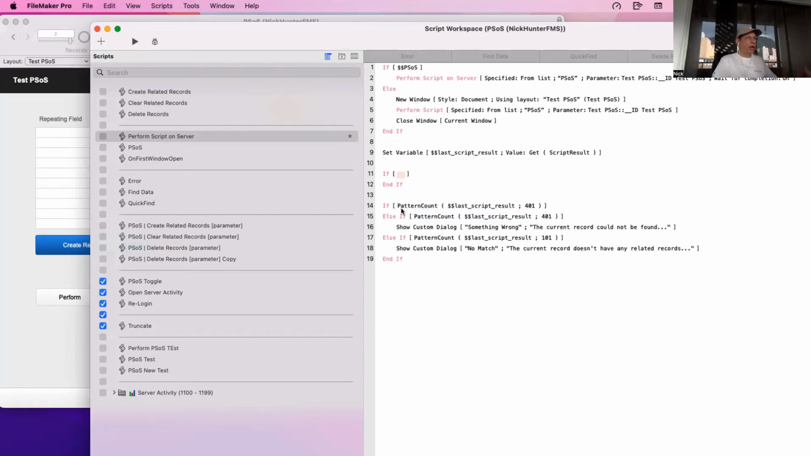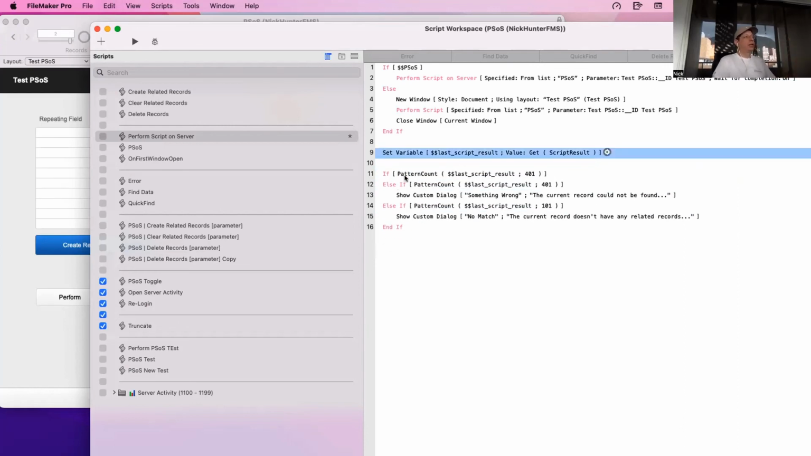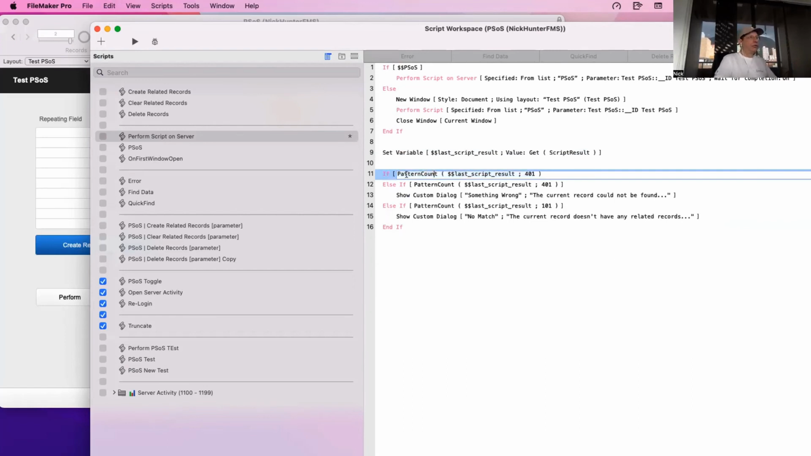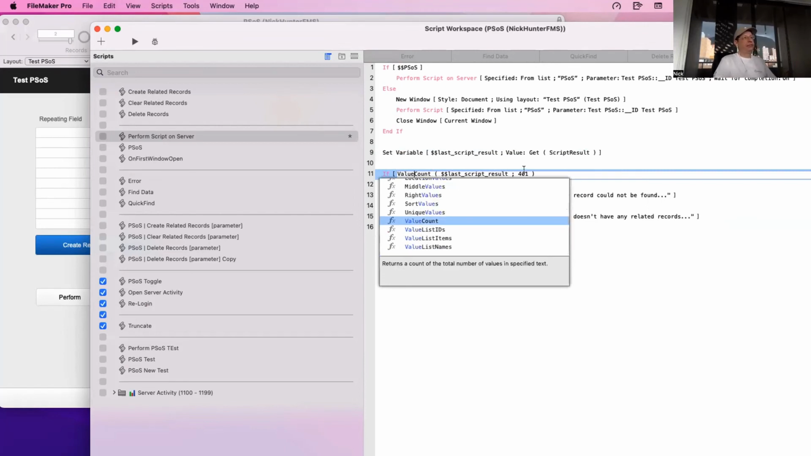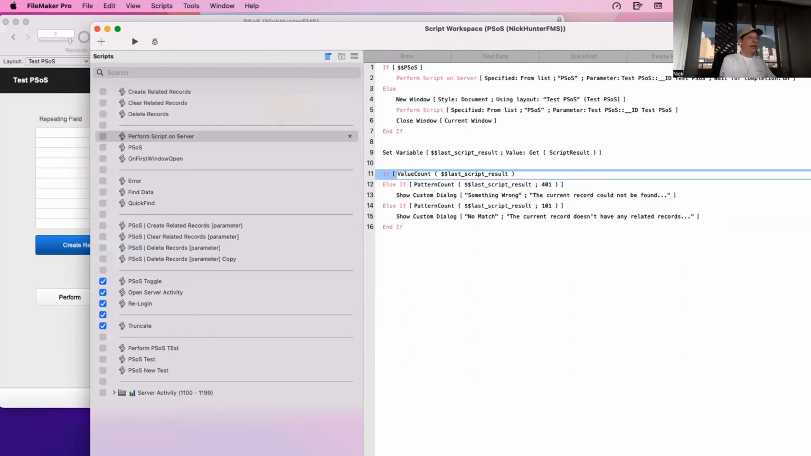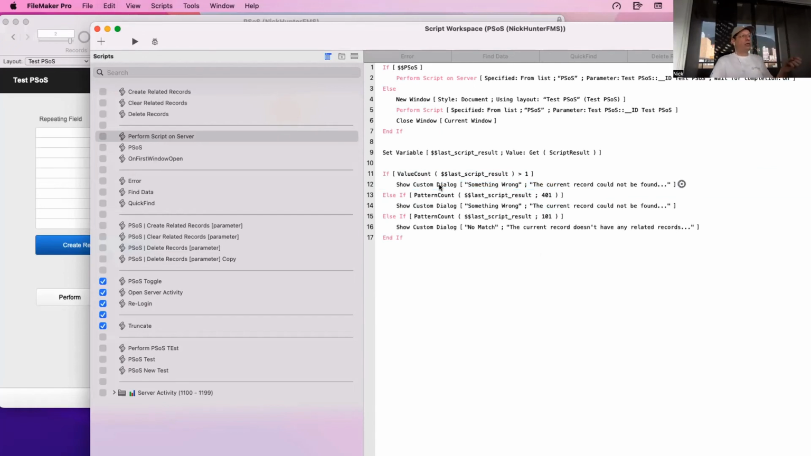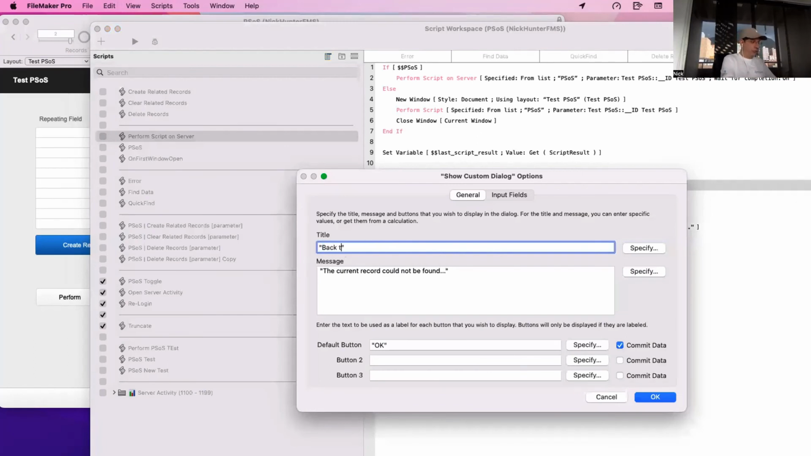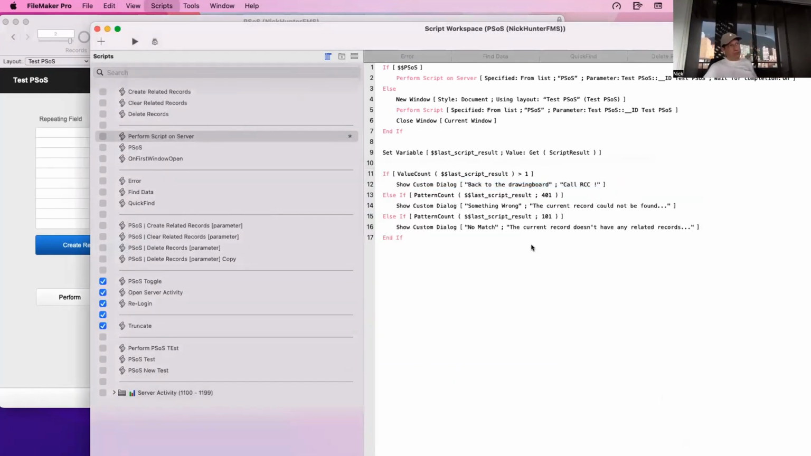But you can enhance this and say, if the value counts on this, right, is greater than 1. That means there's more than one error, for example. Not one only, there's more than one error. Thanks to that system of collecting a list, you can say, okay, if I have more than one, okay, then you can say back to the drawing board, because that means something, call RCC. Okay, that means you need help, because your script is screwed.